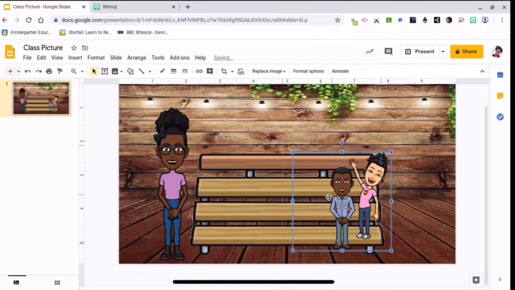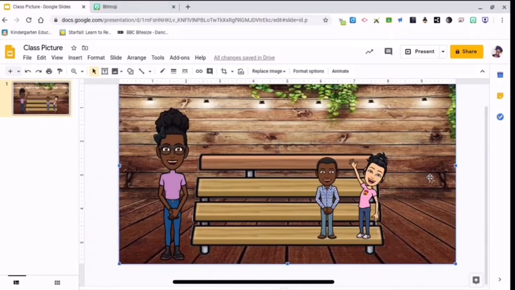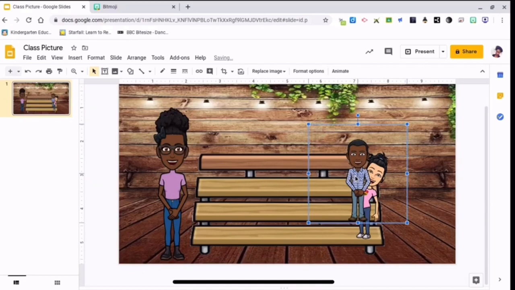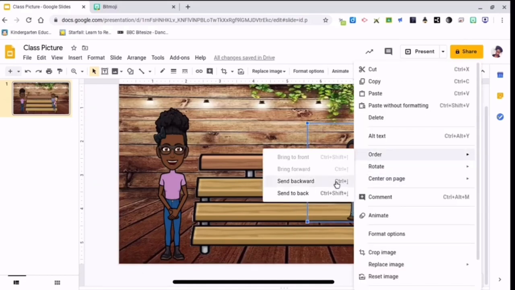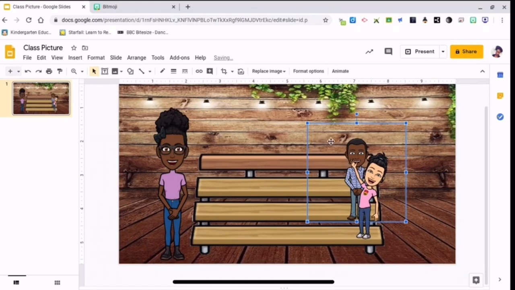So if you want to put him on the second row, or if you want to start a second row of kids, all you need to do is, so let's say I want him on the second row. So all you need to do is right click, order, send backwards, and now he is behind her on the second row. You'll slide him over a little bit. All right, and that's pretty much it.